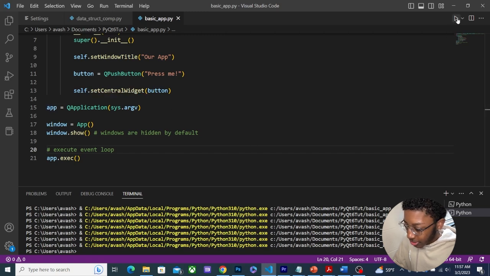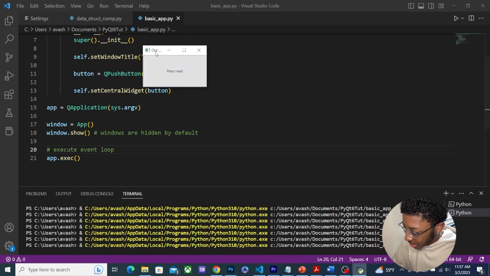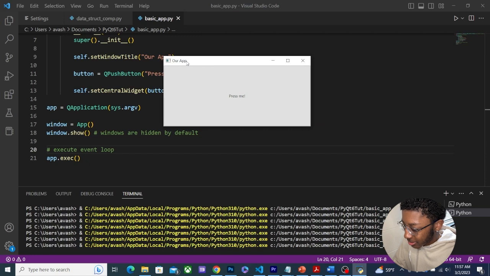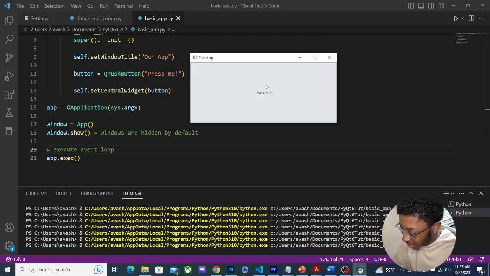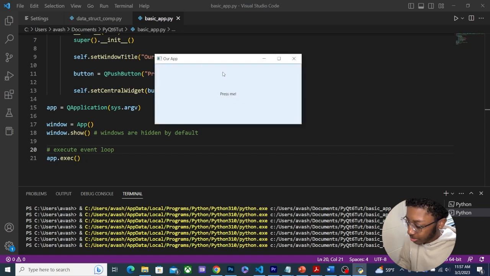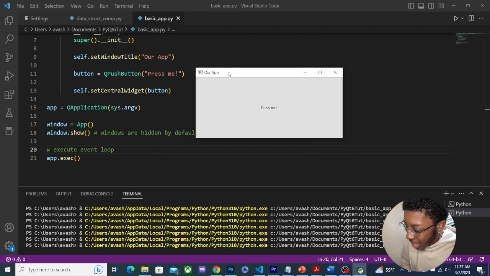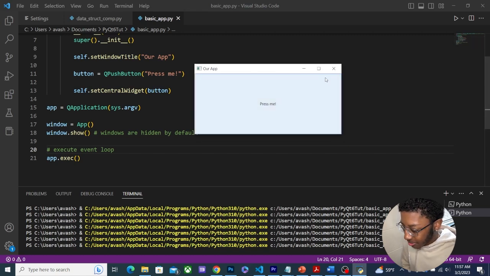Okay, so now let's run this program. And you can see that we have our title of our program in the upper left-hand corner of the screen. And we also have a button that doesn't do anything yet, but it does say press me in the middle. And yeah, so in our next video, we're going to actually talk about signals and slots, where we can add functionalities to our widgets, such as this button here. And that would do it for this video.